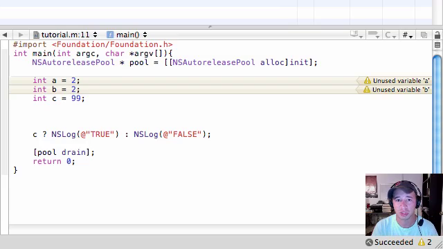But anyways, just want to tell you guys that there is something called a Boolean variable. If your variable is set to 0, it's going to be false. Anything other than 0 is going to be true. And that's that for this tutorial.